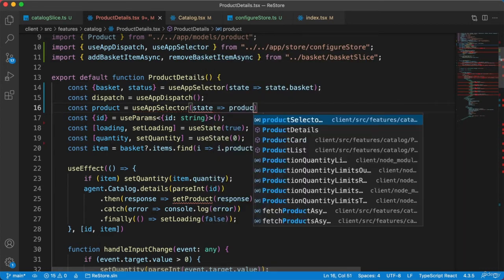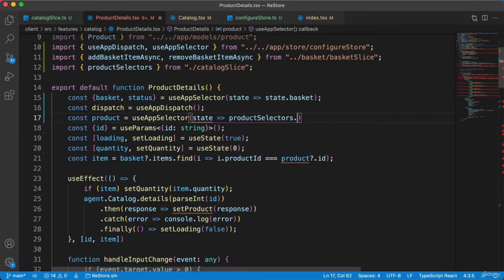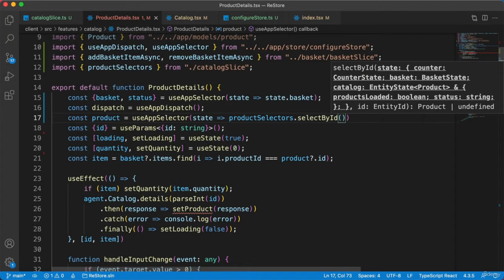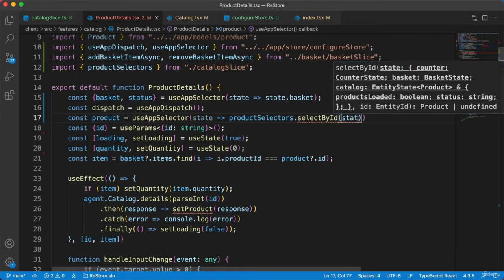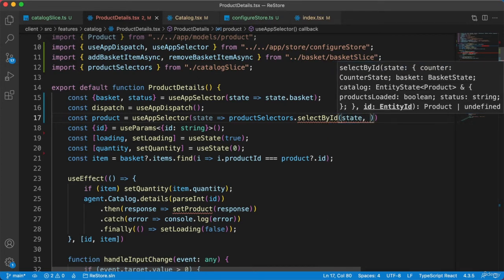And then we're going to make use of our product selectors once again. And this time we can use select by ID. And this takes some state as an argument, as the first argument. So we'll pass in the state. And the second argument is the ID we're looking for.